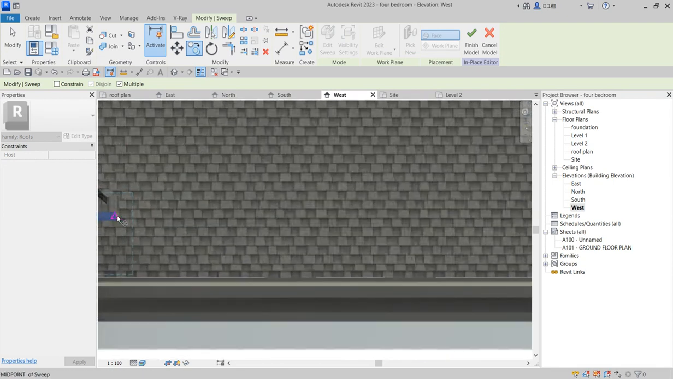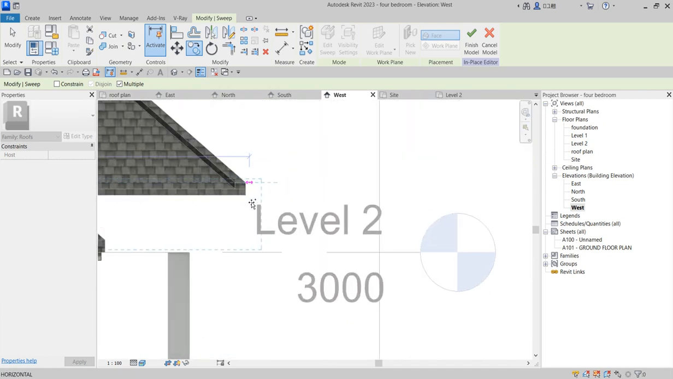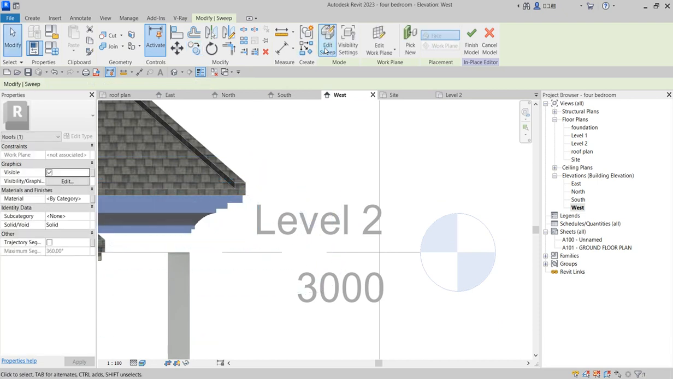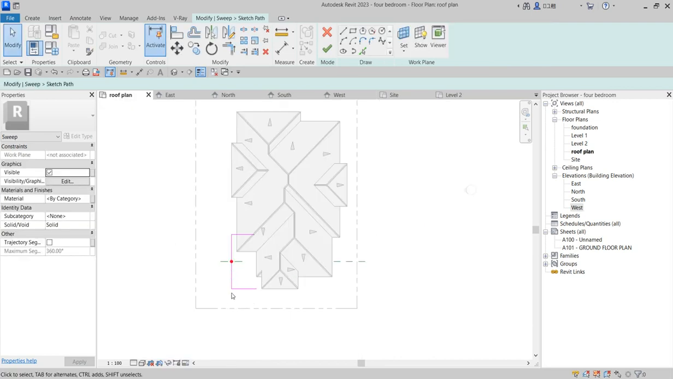You can copy this because they have the same level, so you don't bother about level again. So you click here and drop it here. Now you go to edit and say edit part, go to roof, bring that to here.